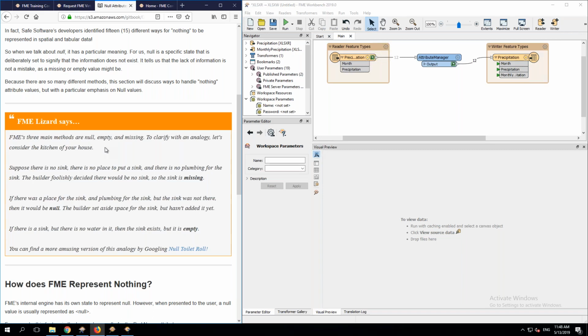So that's an analogy for the three main states that we look for in an FME attribute. If an attribute is not there at all and it was never on the schema, then it's missing. If an attribute is there, but it has no value at all, then it's empty. If the attribute is specifically tagged as being null, basically it exists, but the null is a placeholder for a later value. So that's a null.